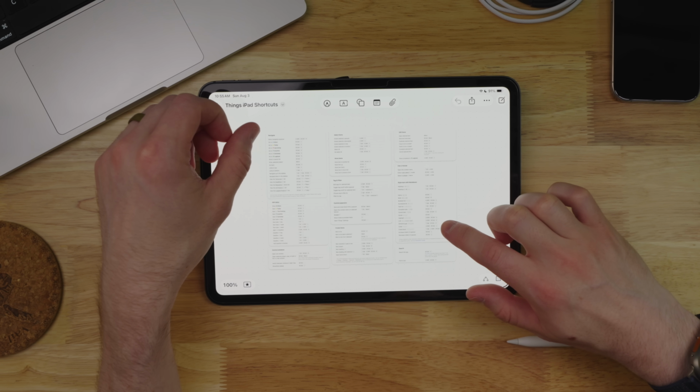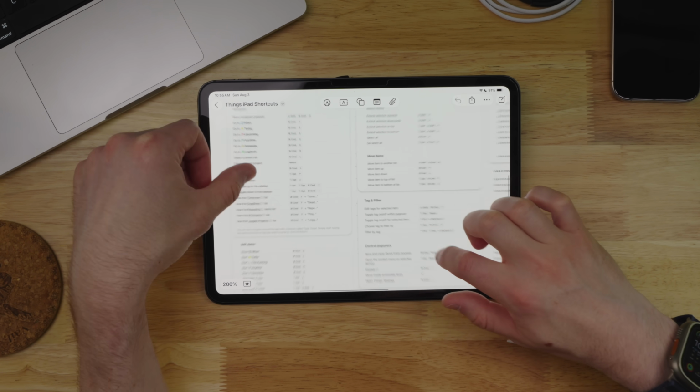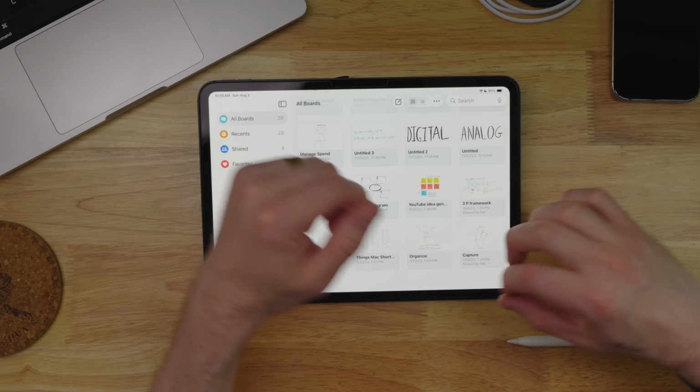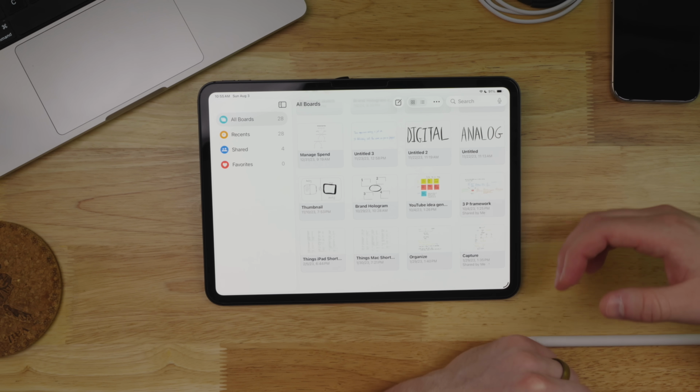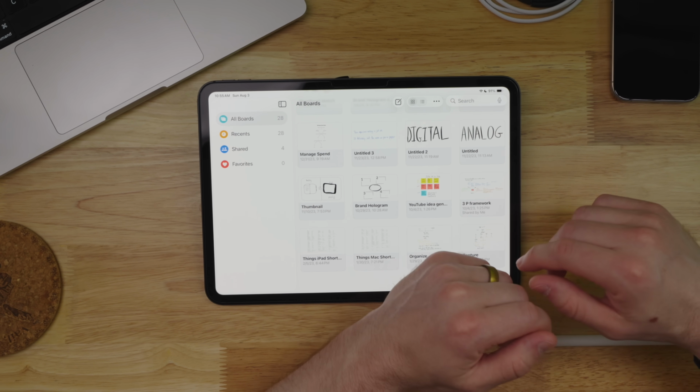I made a Things keyboard shortcuts board here when I was using Things 3 to remember all of the keyboard shortcuts for both iPad and Mac. And it was really helpful to have those as a PDF, something that I could quick reference and also then share with other people. So what needs improvement on this app?